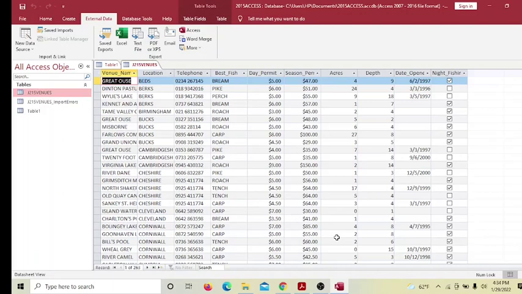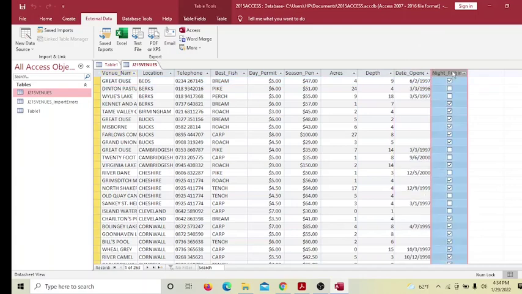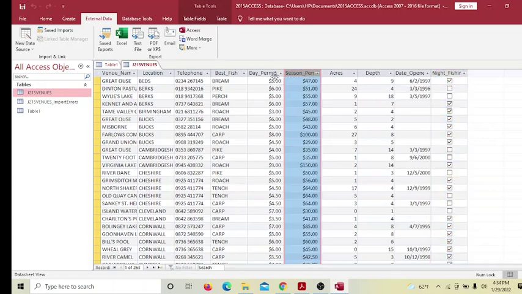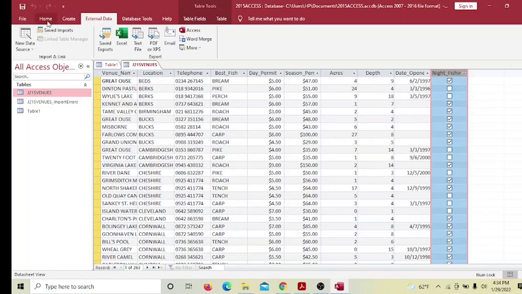It got some different formats as well. Like you see, the date we have to change, and also night fishing we have to change to a yes, no type. And here we have the dollars, we have to change to pound. Here also two currencies we have to change to pound with two decimal places. First we'll go for night fishing.